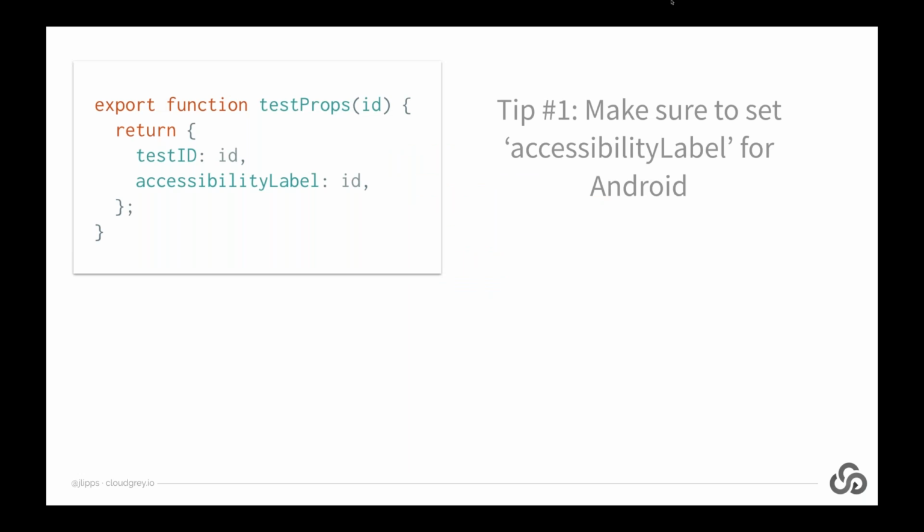Well, what we need to do is make sure that in addition to setting the test ID for a component we want to test, we should also set the accessibility label, at least on Android. Now, the accessibility label is a label that shows up to the operating system for accessibility purposes so that the operating system can make sure to surface that information to someone who's using the app in some kind of accessibility mode.